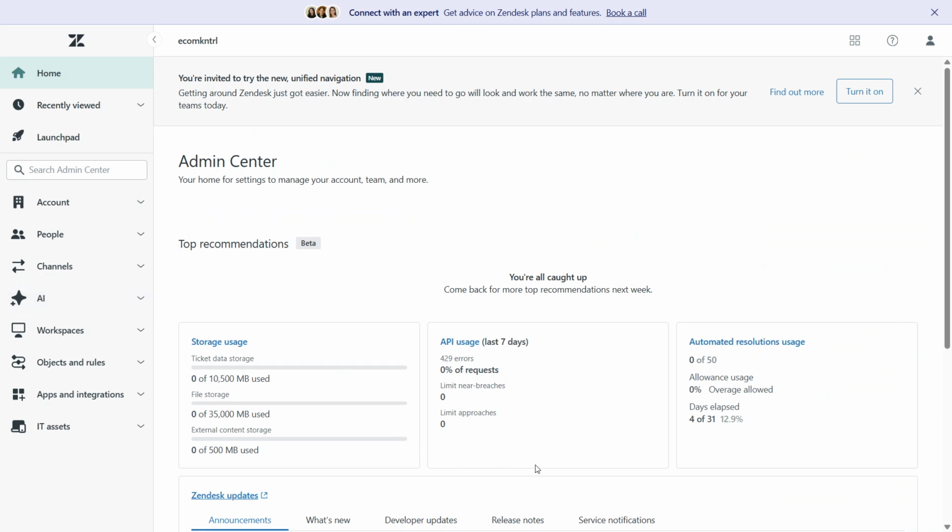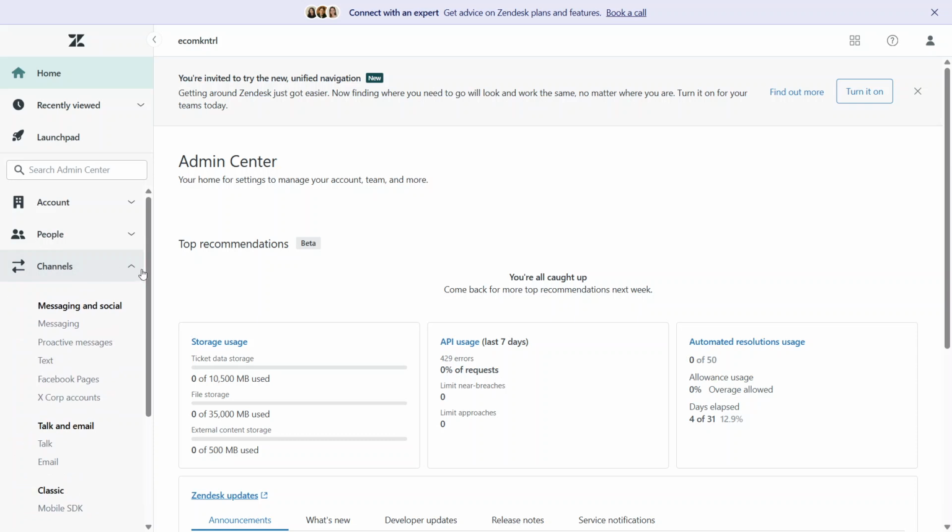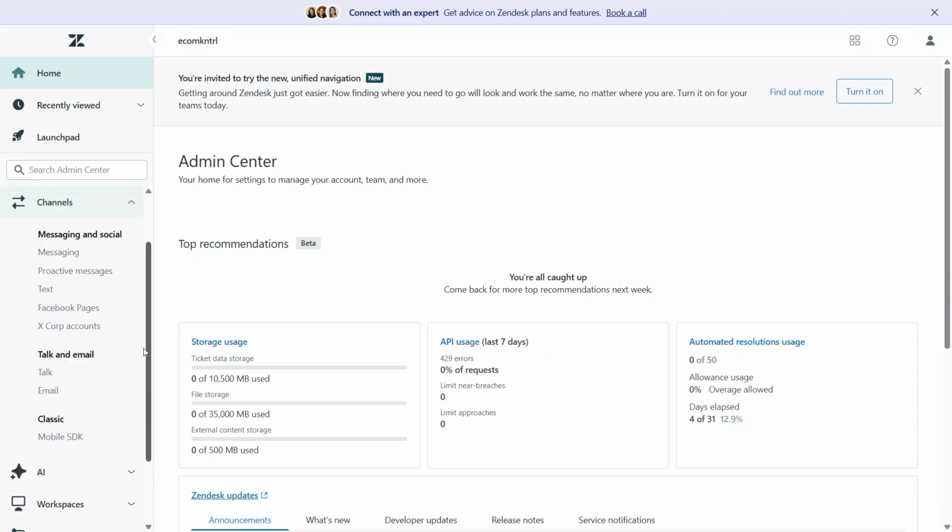Inside the Admin Center, focus again on the left panel. Here, you'll see a section called Channels. Click on Channels to expand it. Under this section, look for Talk and Email and then select Talk.